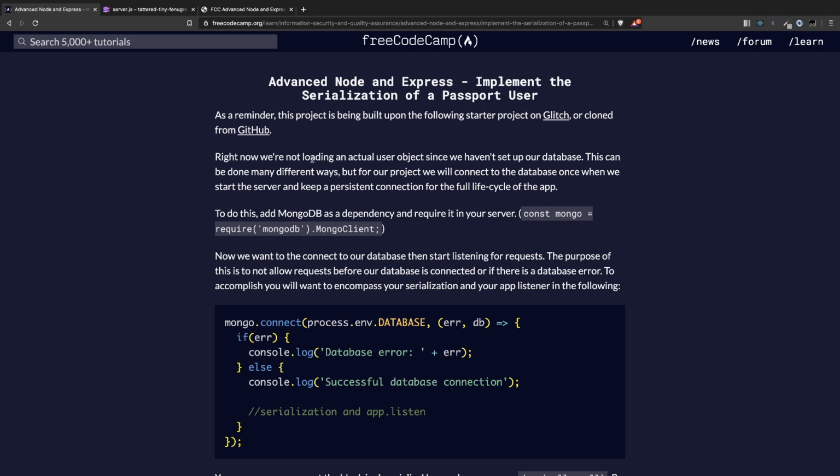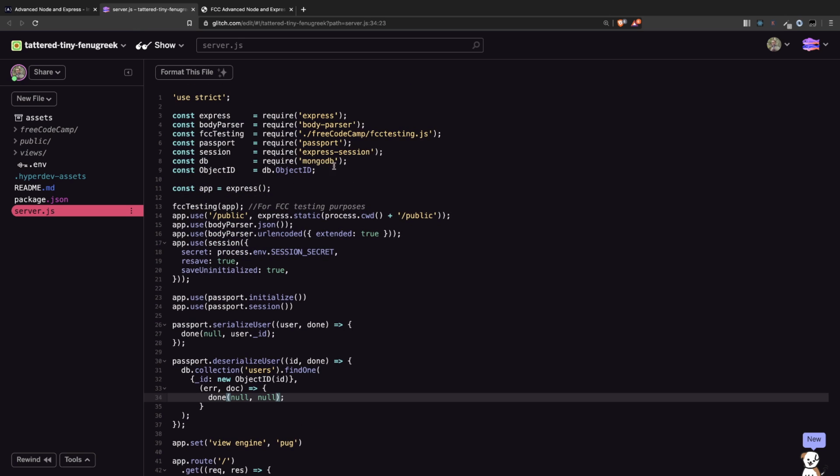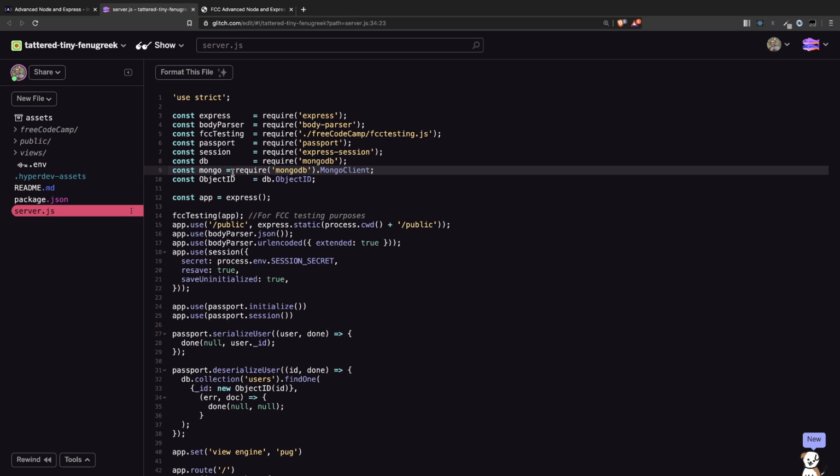Now, right now we're not loading an actual user object since we haven't set up our database. This can be done multiple ways, but for our project we will connect to the database once when we start the server and keep a persistent connection for the full lifecycle of the app. To do this, add MongoDB as a dependency and require it in your server. So let's add that. Guess we can go from DB. Alright.